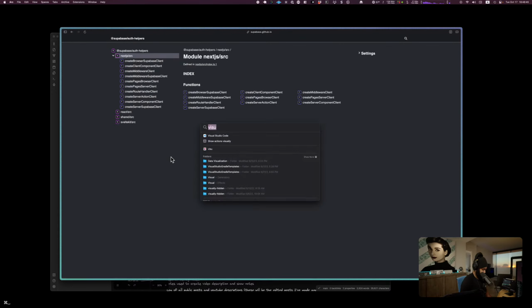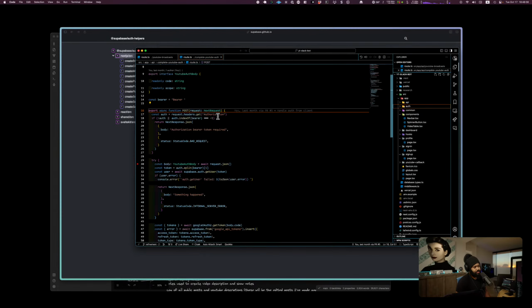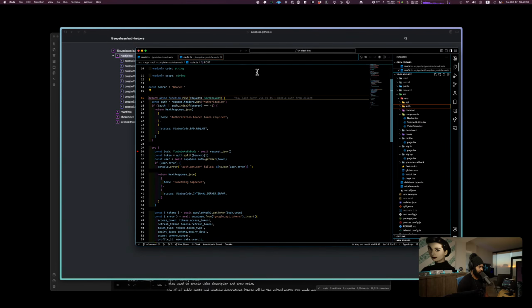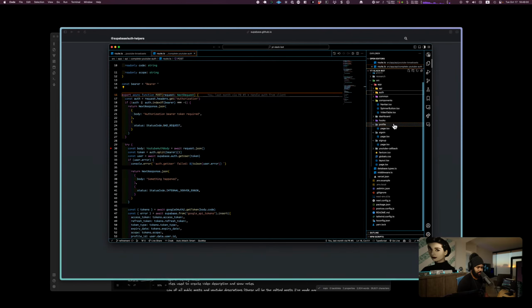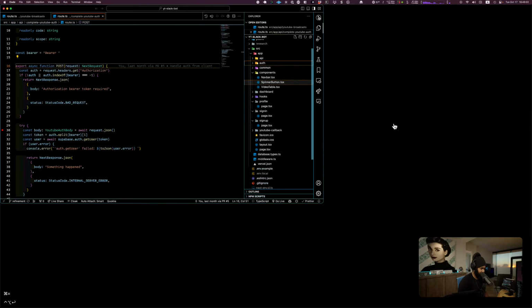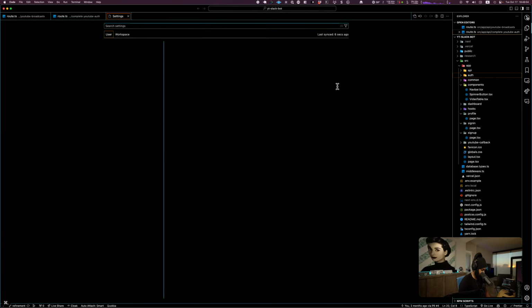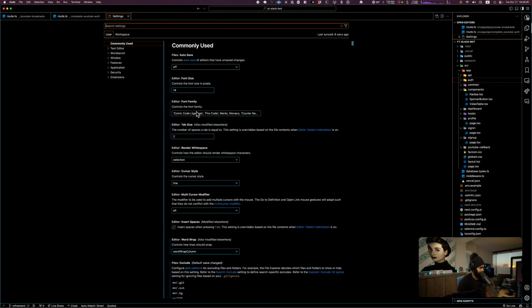All right, let's see what I have going on here. It's not Visual, oh, it's Visual Studio Code. Make this a little bit larger. And let's change my font. I've been using this font for a while. We'll go back to Fire Code.